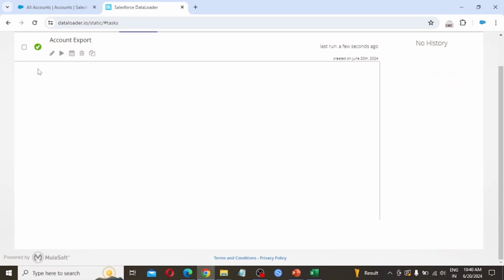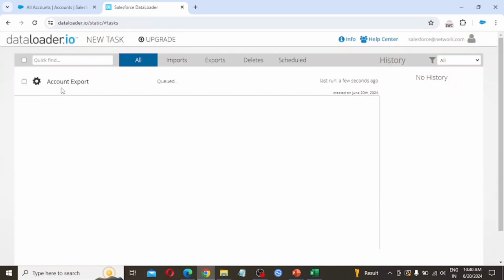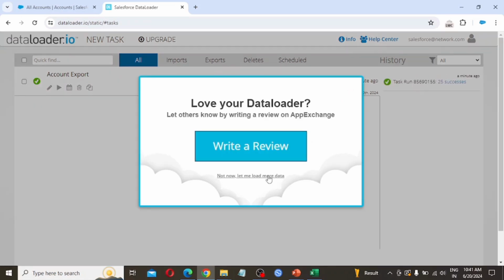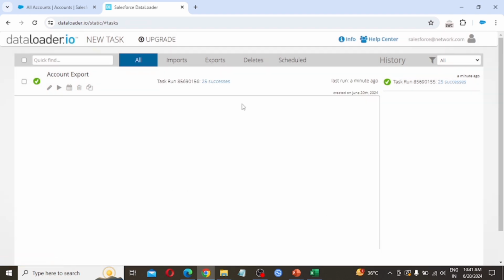So account export, click run. So it's in queued. So here we are getting a pop-up to write a review, not for now. So we are getting the result, task run and 25 success. Click on this. We are getting the file.